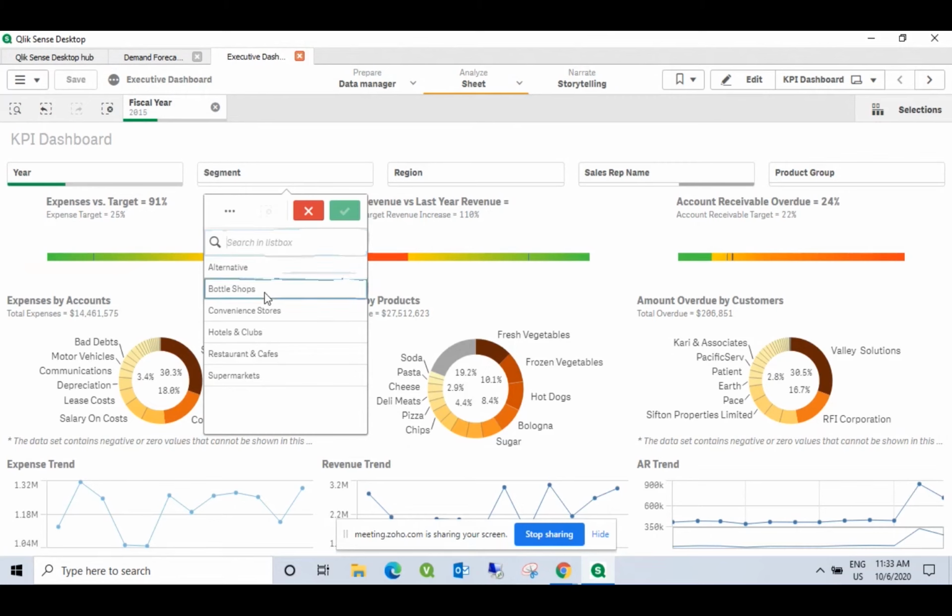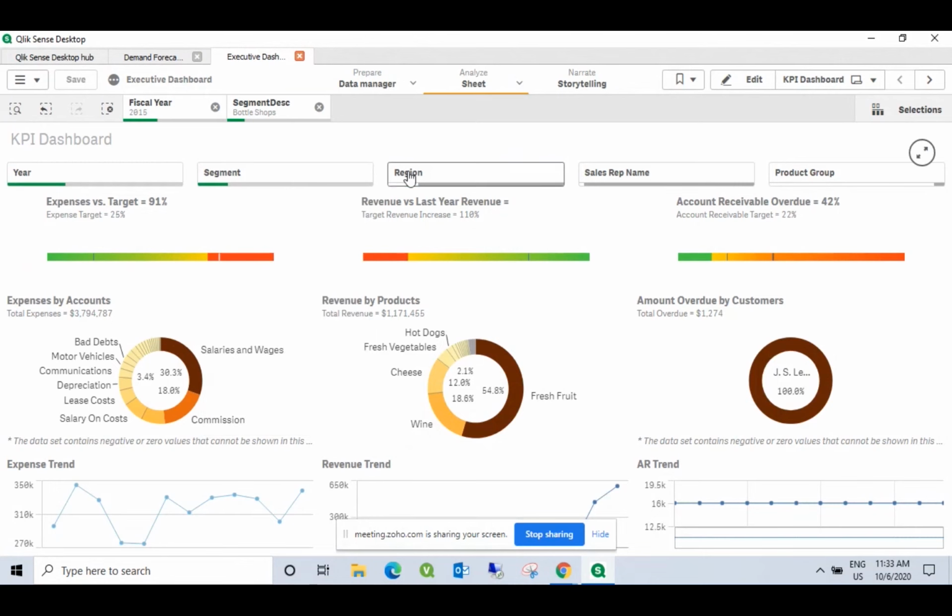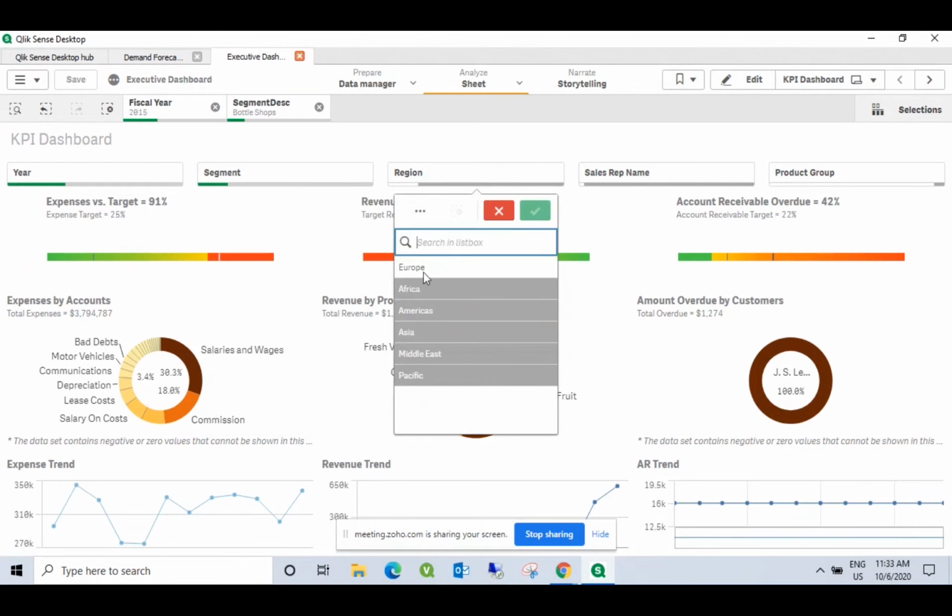Okay, let me select one, bottle shops. Here you can see in region only Europe is in white and the others are in gray. It means there is no relevant information as per our filter in this region mainly. So we can say that bottle shops are only for Europe, not for other areas. Whereas in other BI tools, once you select something, they just exclude all these values. You cannot see any excluded value.